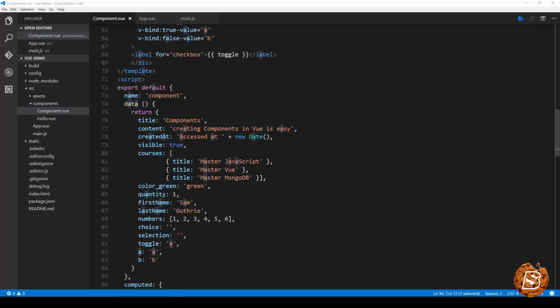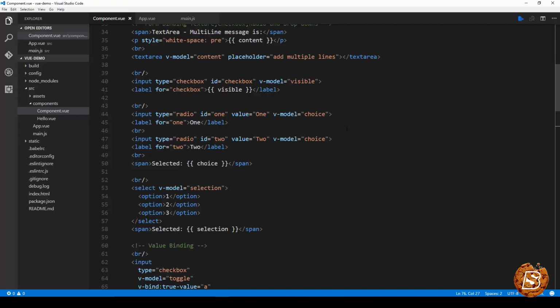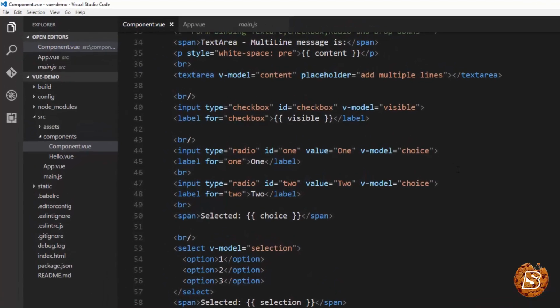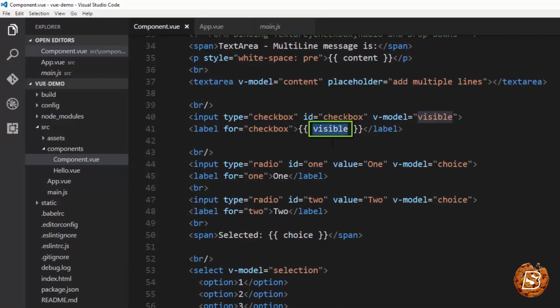In the previous lecture, we learned about basic form input bindings, where we learned how to make use of v-model to bind checkboxes, radio buttons, and drop-downs. Now, there we made use of Boolean variables when it came to binding checkboxes. But there are instances when we make use of some other values which are not Boolean in nature, and we need to associate them with checkboxes, radio buttons, and drop-downs. So, how can that be done in Vue?